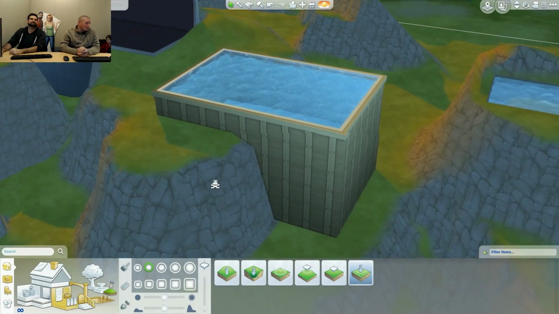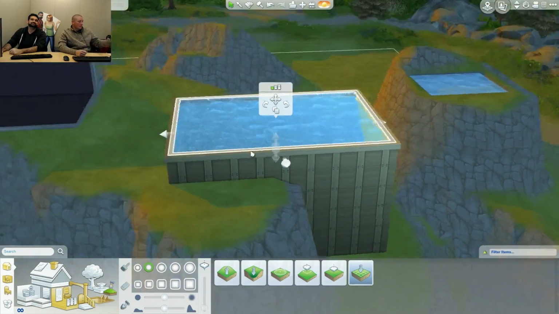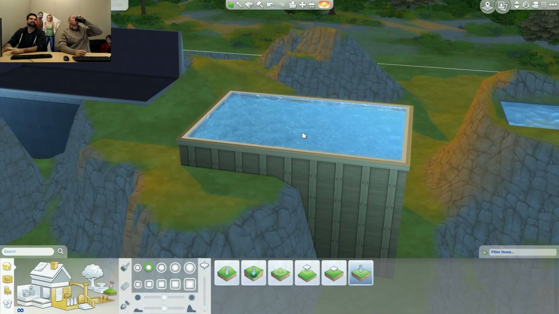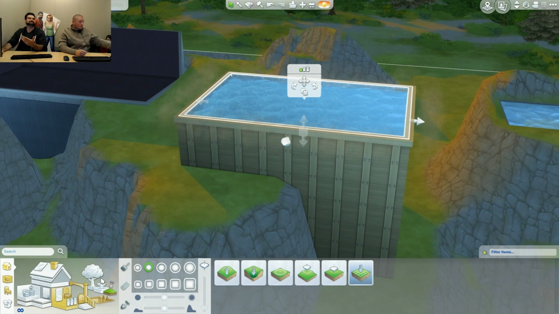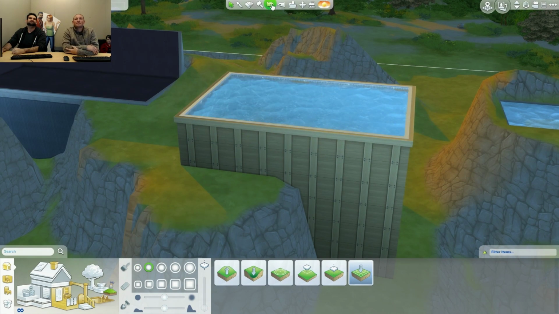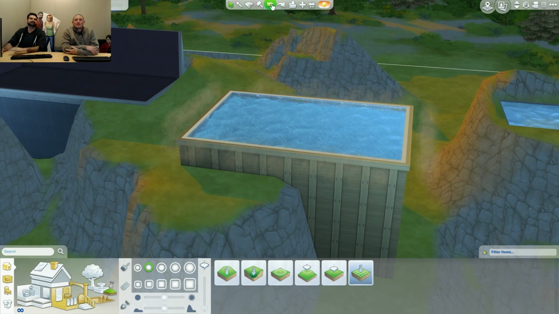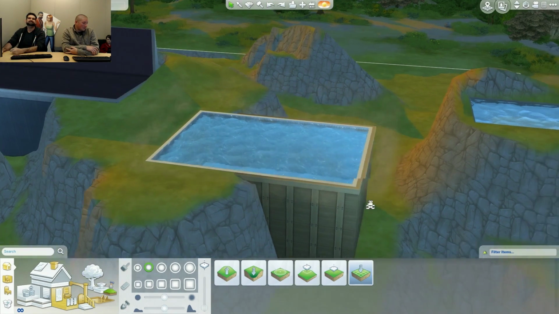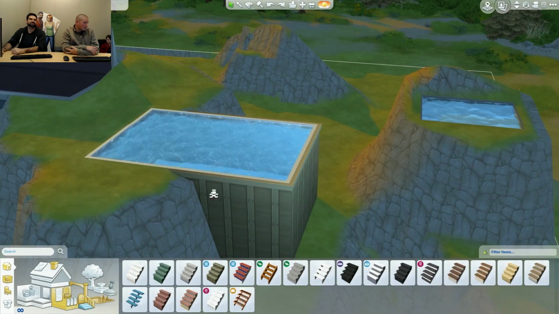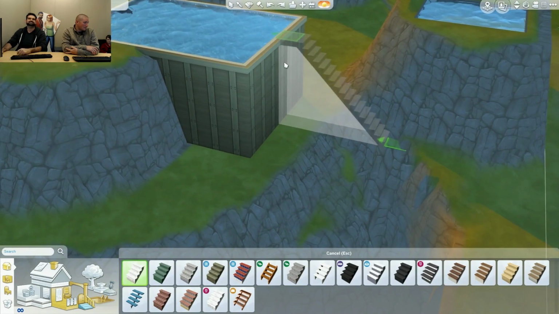So one thing I just wanted to point out really fast is because you can do this with your pool, you should keep in mind that this is not routable. There's no way for your sim to get into that. Where it was before, if it was actually aligned with the terrain, they could get into this side, but they can't just climb up there. So if you want them to be able to route into there, you do need to place a stair.